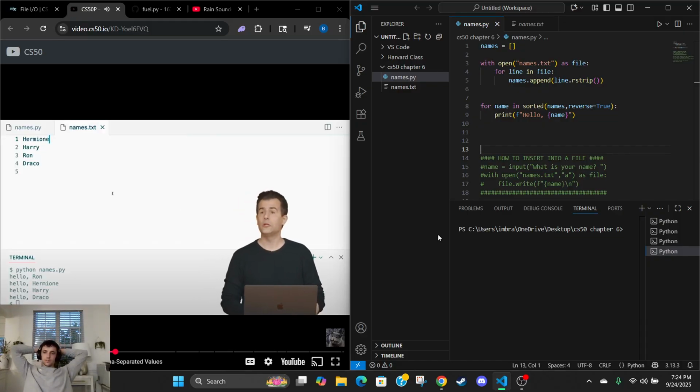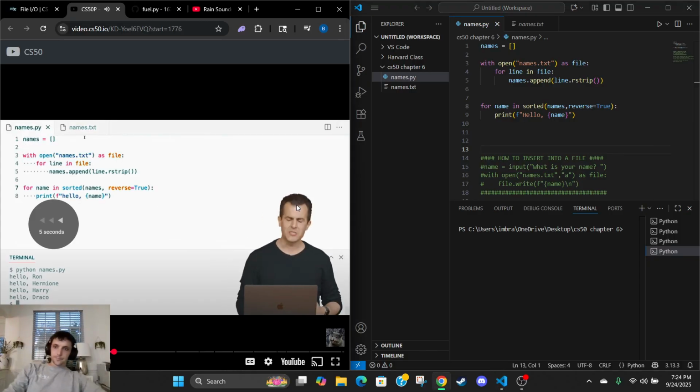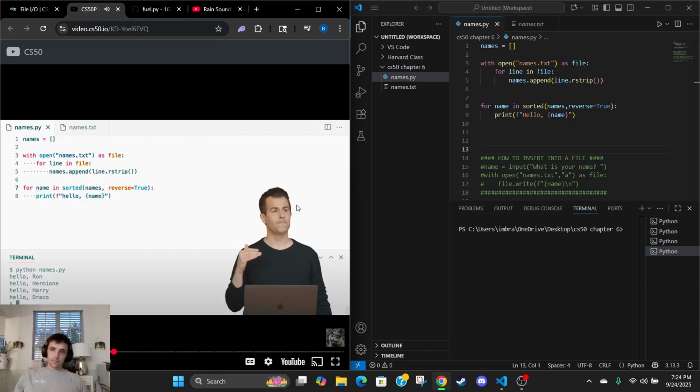Ability, it seems, to store each of these names pretty straightforwardly. It does literally that, though. It reads all of the lines as is.